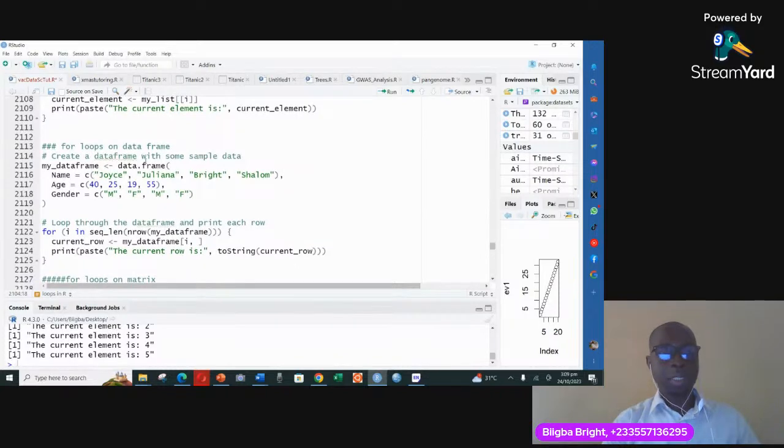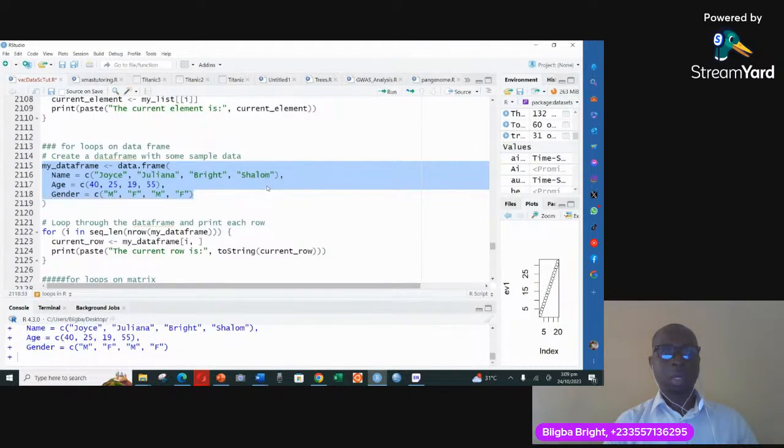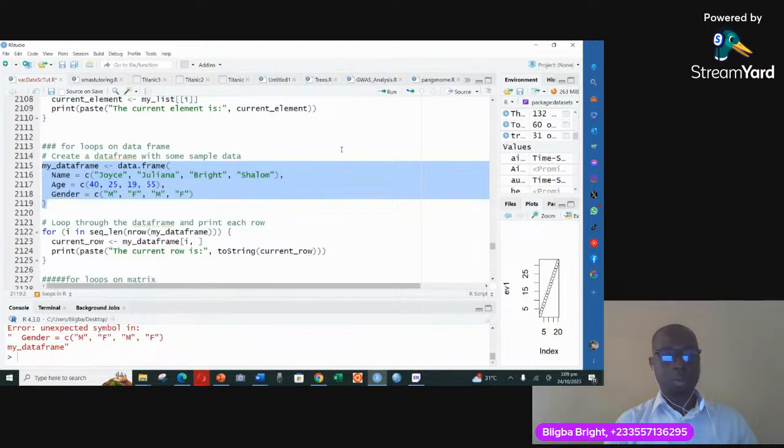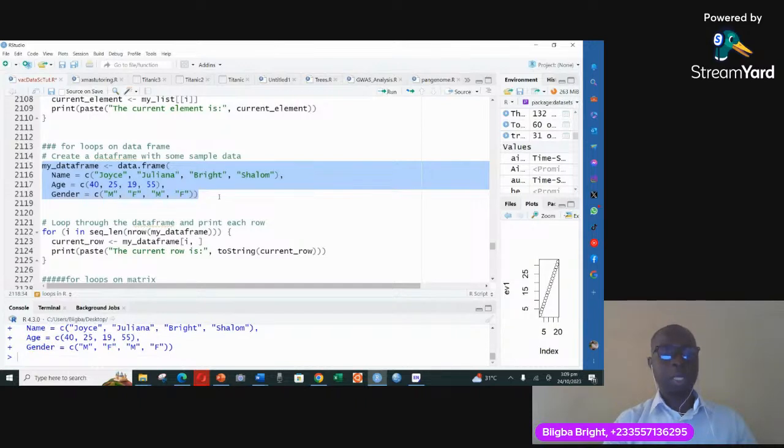Okay, so for loops on the data frame. Let's look at how to do a for loop on a data frame. So I'm just going to create my data frame here. This is a data frame I've created. I already know how to create a data frame, so I don't need to waste your time. This element is not part of the whole thing. I think it's supposed to have been on top here, so I'll just put it here. Now if I run it, that works just well.